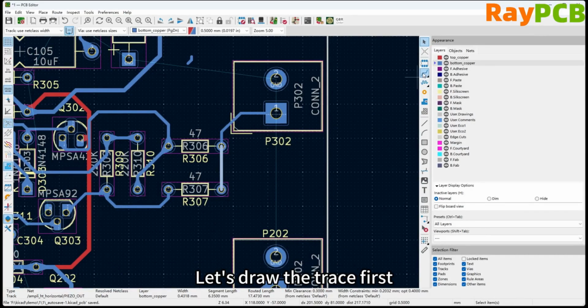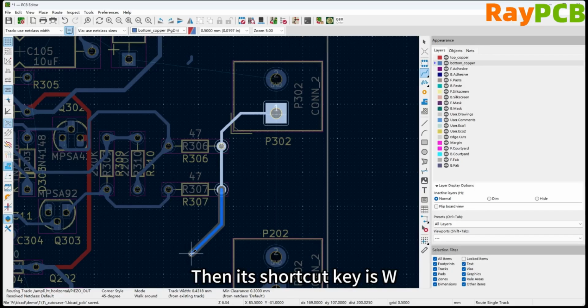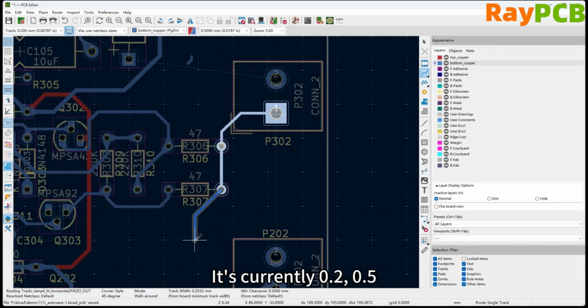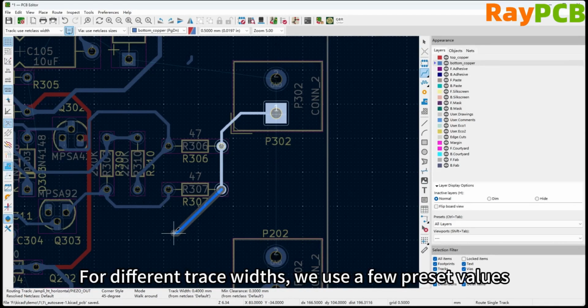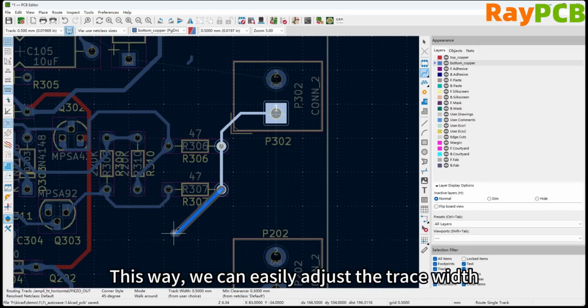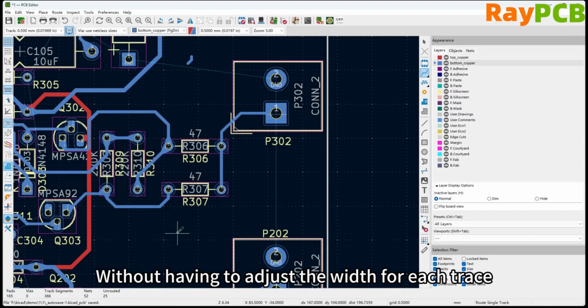Let's go ahead and draw a line first. The shortcut key for this is W. Let's press it and see what difference it makes. You can see it switching. Look at this spot in the upper left corner and the line width. Now it's 0.2, 0.5, and then using the net width. This is also very convenient. Usually in a PCB, we don't use too many different line widths. By presetting the commonly used ones like this, I can easily adjust the line width without having to change it every time I draw a line.